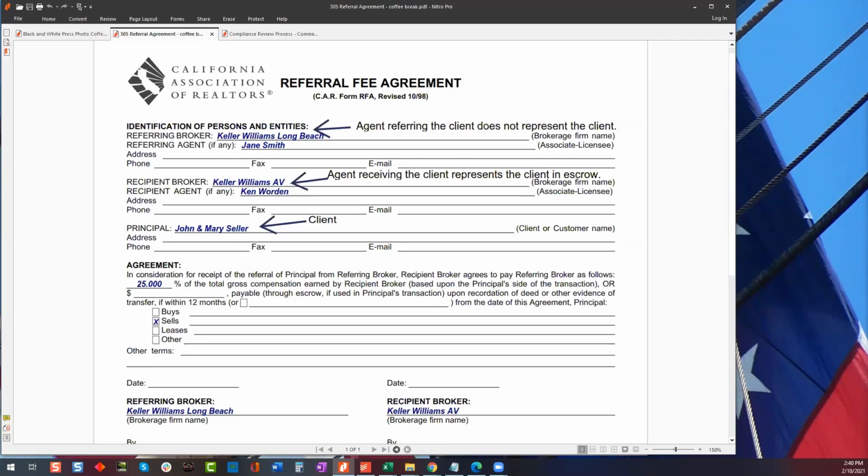If two agents are representing a client from the same office, do they still need a referral fee, or can it just be verbal? Two agents are representing one buyer. No, you really don't need a referral agreement in that case.